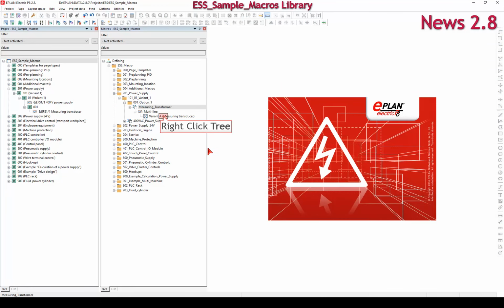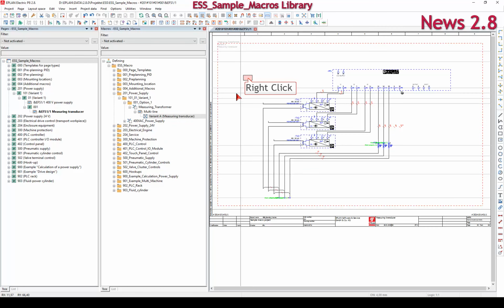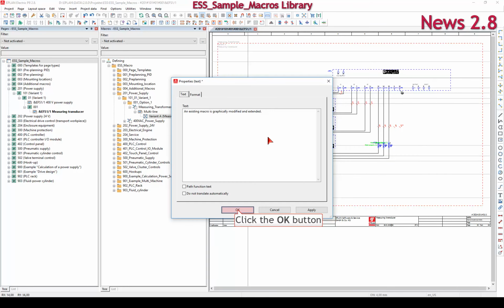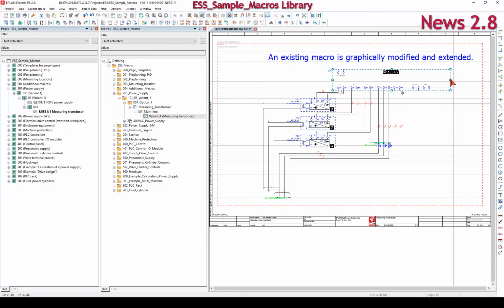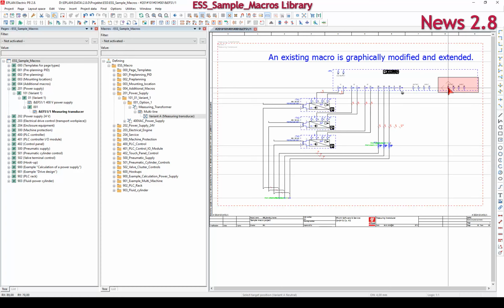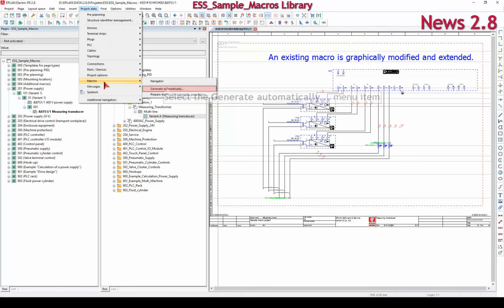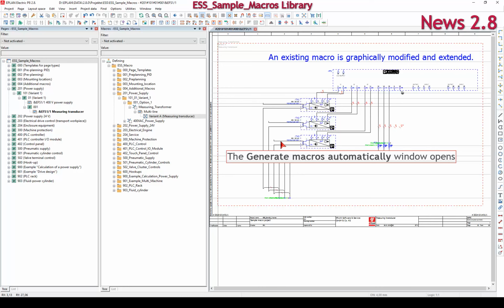In macro projects, you can build and structure macros for multiple reusability, apply cross-page value sets, then reduce the number of partial circuits, macros. An existing macro is graphically modified and extended. Select the menu items. Project data macros generate automatically. The areas identified above the macro boxes are stored into the macro directory.